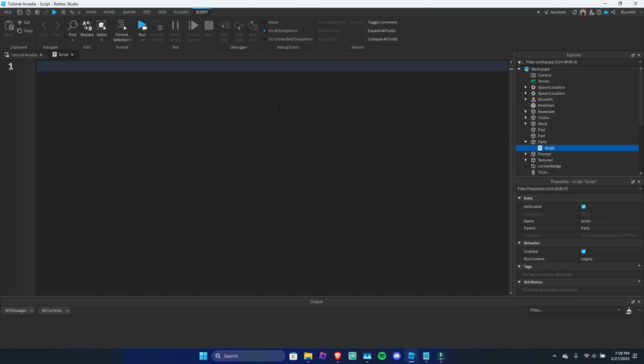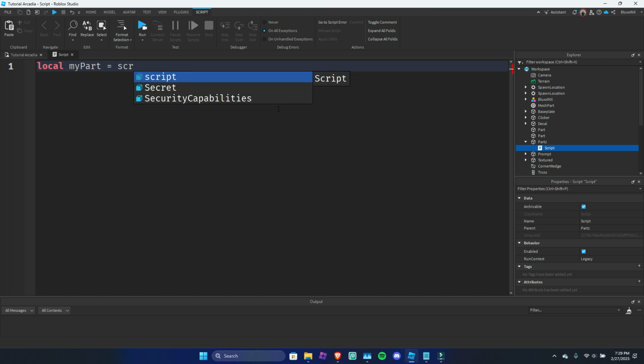So how do we specify this? Let's make a variable. So we'll call this local my part equals, and we're going to specify the script by saying script and then dot parent, since the parent property of the script is the part. So this will specify the part.